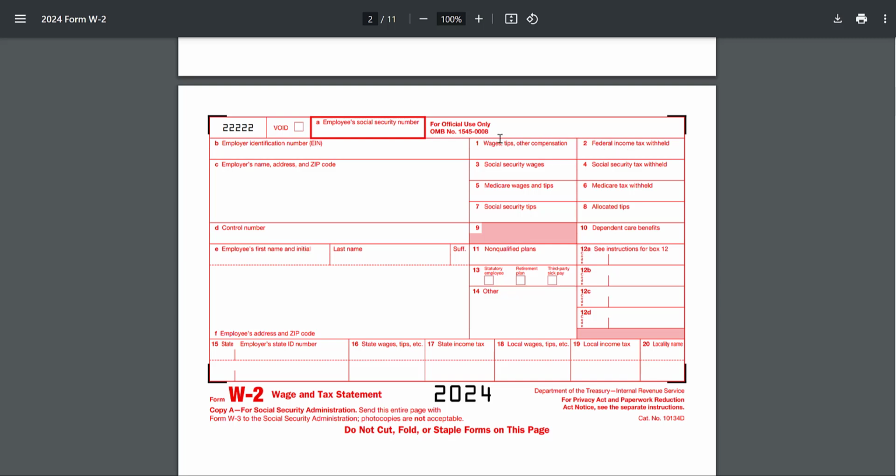So you're going to have wages, tips, and other compensation in box 1. Box 2 has federal income tax withheld. This is only the income tax portion. It's not the Social Security or the Medicare portion. That comes next. So Social Security wages goes in box 3. Social Security wages is probably going to be different than wages, tips, and other compensation. Okay, certain items are subject to Social Security or not subject to Social Security, different than federal income tax.